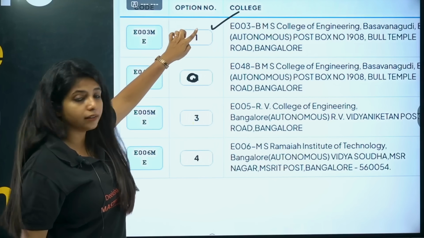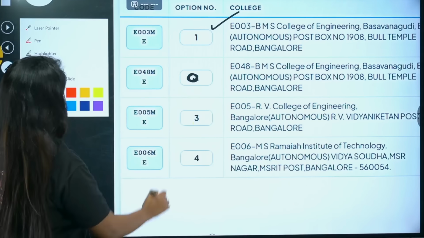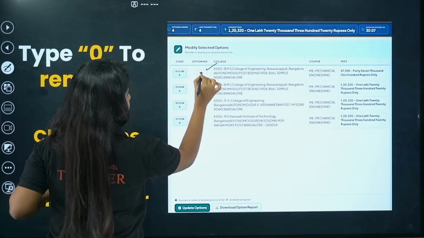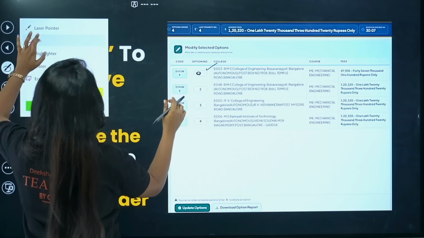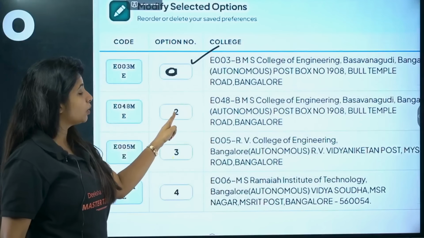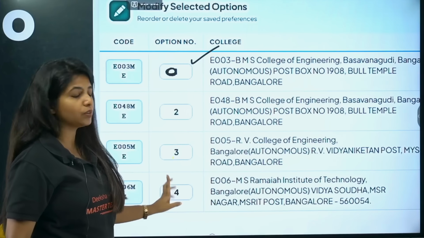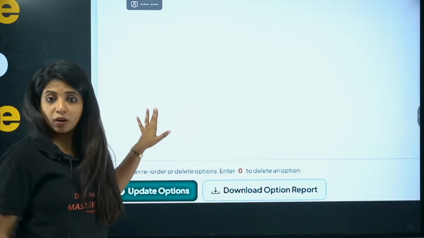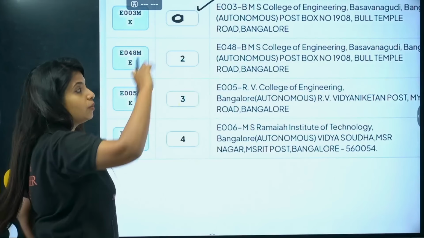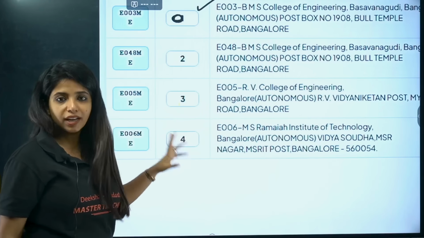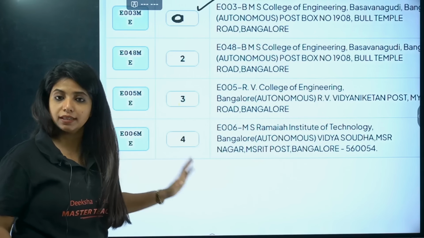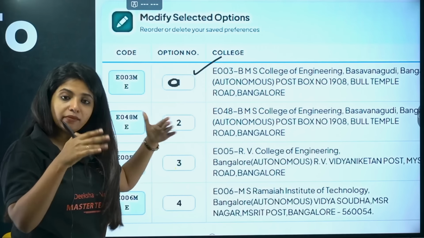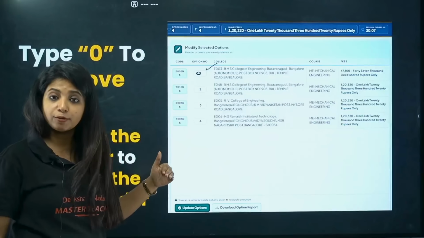Suppose you put 0 over here and you keep the others as such. In that particular case, this will automatically turn to 1, this will automatically turn to 2, and this will automatically turn to 3. After you put 0, again you have to click update options. Once you click update options, that's when this is going to be removed and these options are going to be changed to 1, 2, 3. You do not have to manually change 1, 2, 3. No, don't do that. If you want to remove, just put 0 out there and it is going to be removed.